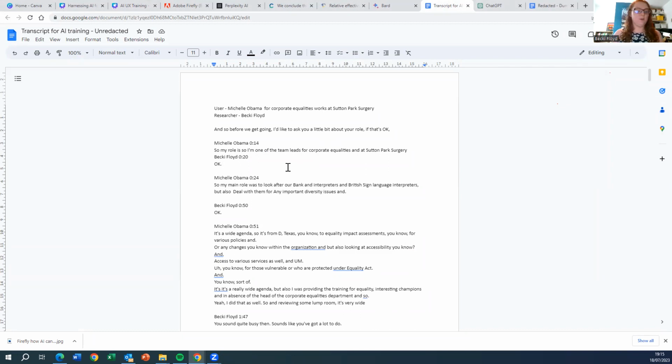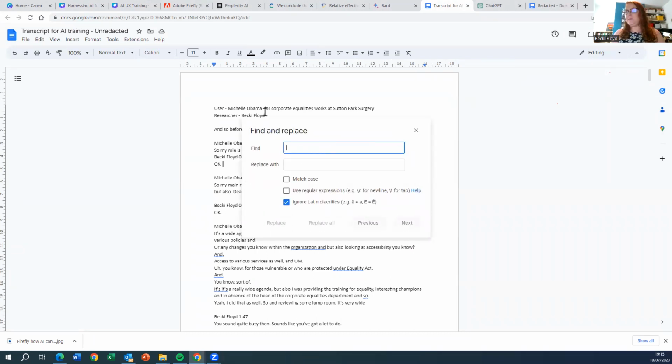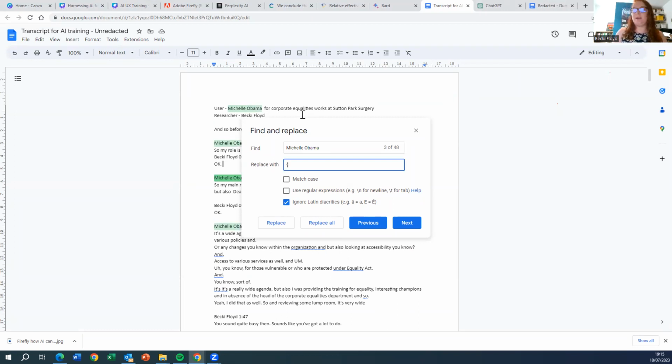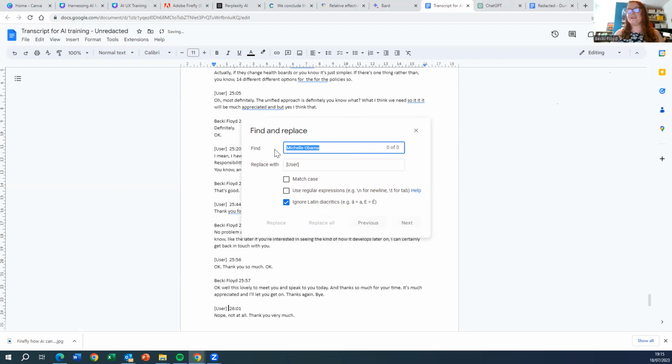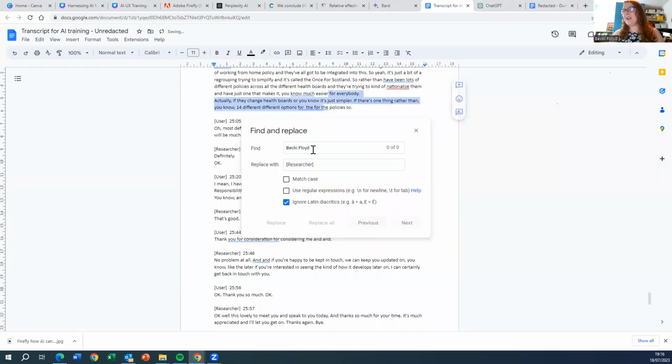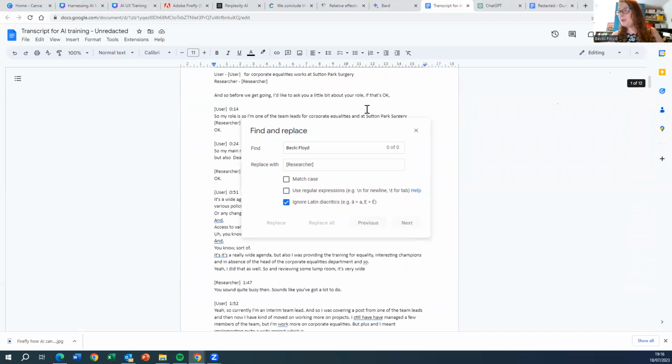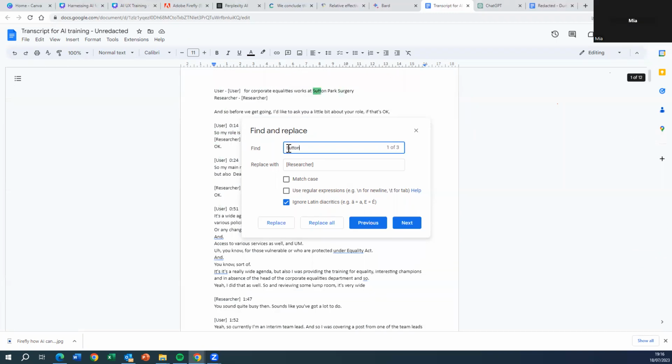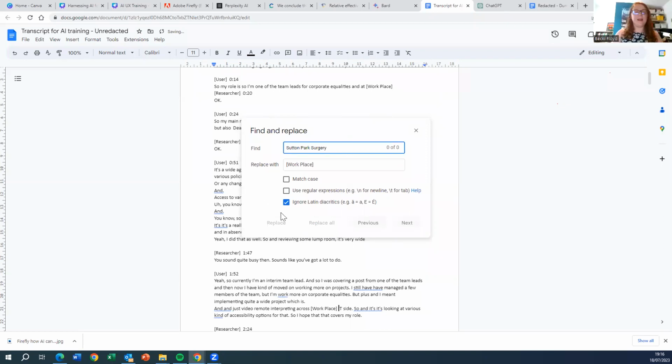So something you can do when you're in a Word document, Control F, and you can use find and replace. So instead of Michelle Obama, what you can do is replace it with, I like to do user, and then replace all. And then the same with the researcher name. And the same with whatever the workplace was, which I can't remember what I made up. Sutton Park Surgery. And then you can just put workplace in there. And then that would retract all.